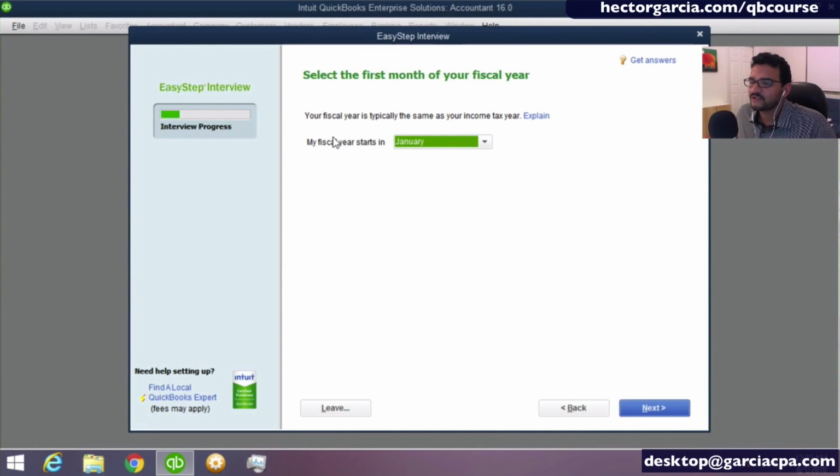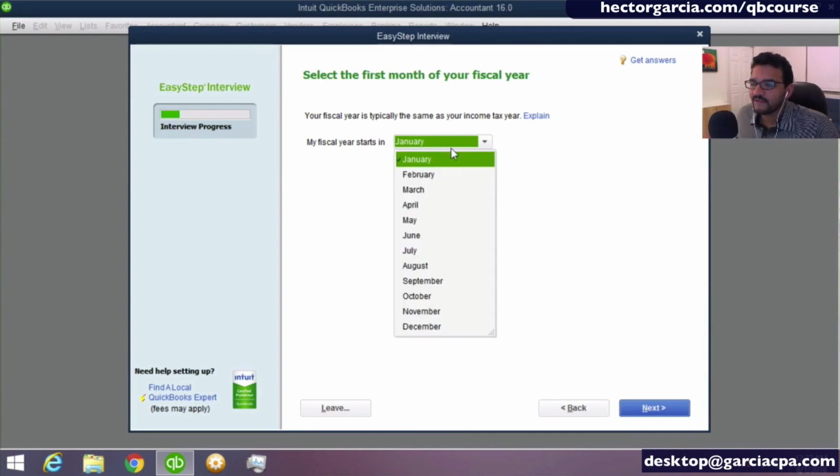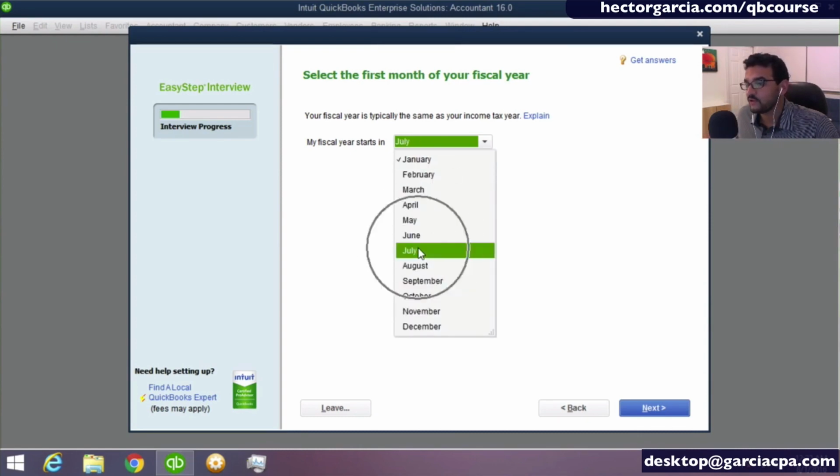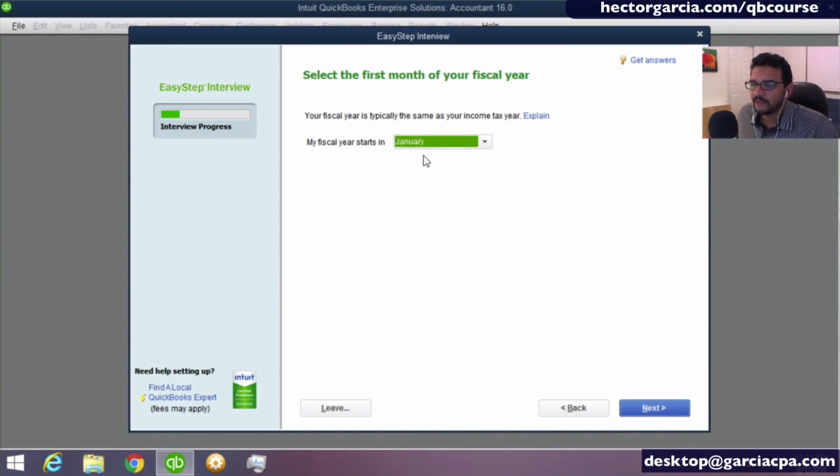Then it's asking me for fiscal year. So if you're a regular calendar year company where you start January and end December and you file your corporate tax returns on March 15, like all other corporations, or most corporations rather, you're going to leave January there. But if you happen to close your year, let's say June 30th, if that's when you actually close your year, then you're going to pick my fiscal year starts July. Okay, that's what you would pick. But most companies are going to be January to December, so we're going to pick the start month. So we'll click January and then click next.